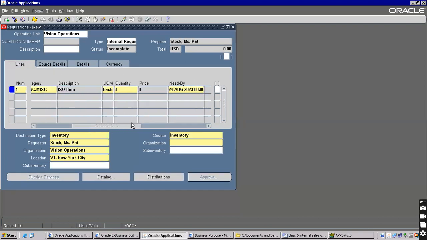Need by date means we require this item by today only. Like that it is. Now it's inventory to inventory organization. See, M1 is inventory, M2 is also inventory. That's why here destination, source. You must be careful here while entering. You should have concentration here.